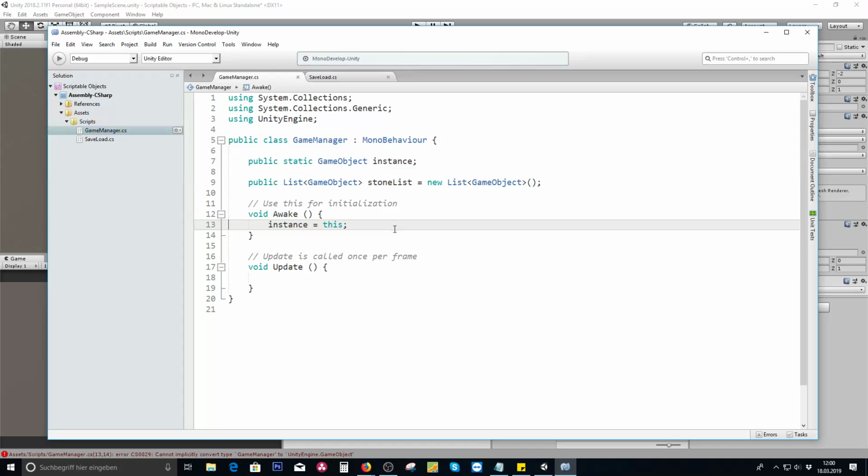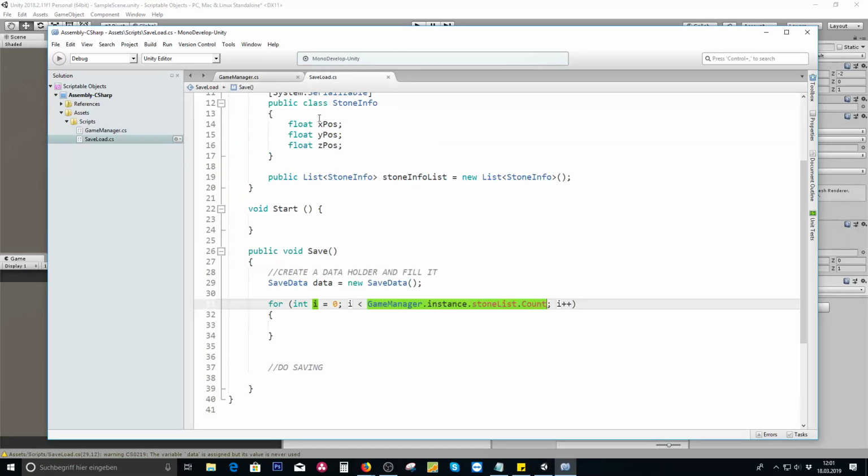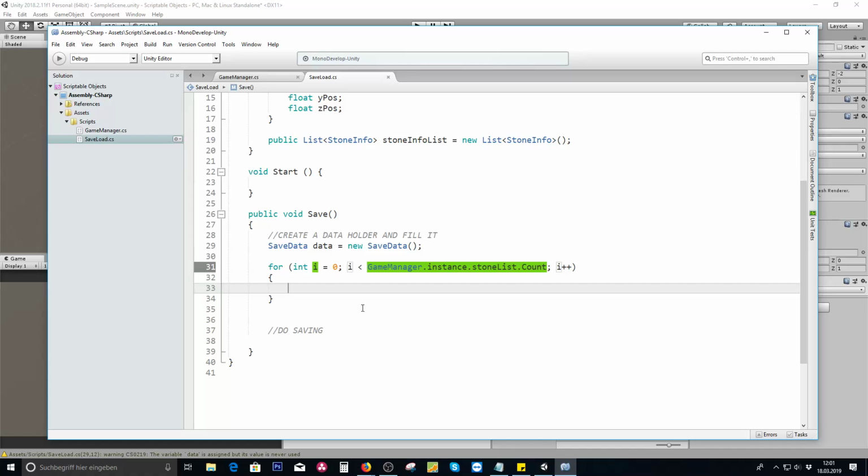Okay, that's strange. Oh, yeah, of course. This is not a game object, this is a game manager over here. We create an instance of the game manager, not a game object. So keep that in mind. So now we should have full access to the game manager and everything else should be gone over here, like all these errors, just in case. Checking that. Yeah, looks good. Okay, so we can now loop through inside the game manager instance. We loop through the stone list for this particular level through its maximum amount, and now we take all the infos while we are looping through and put them into the stone info list.